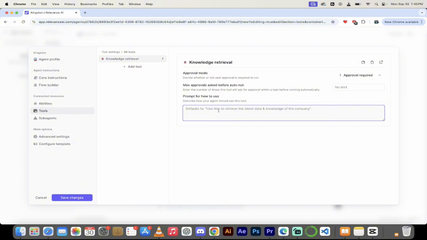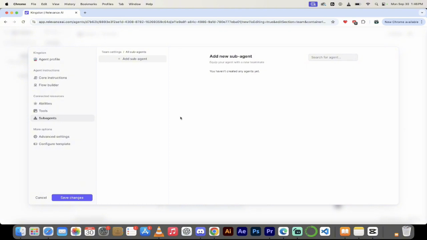So what does this one say? Use this to retrieve the latest data and knowledge of the company. That sounds good to me, so I would just type that in just like that. Once you've got what you want here, you can go ahead and click on save. I'm not going to save this because I made a mess of it. But there you go.